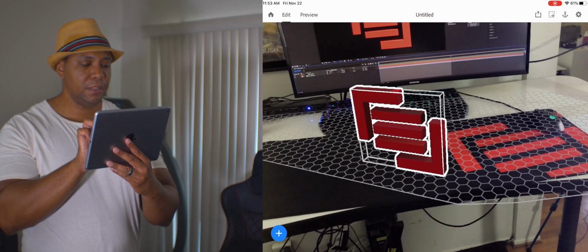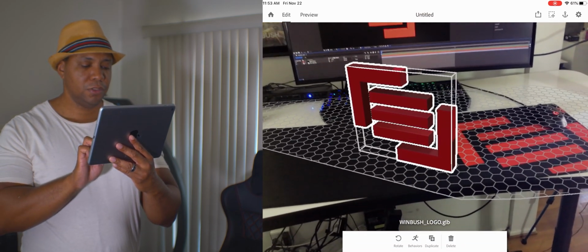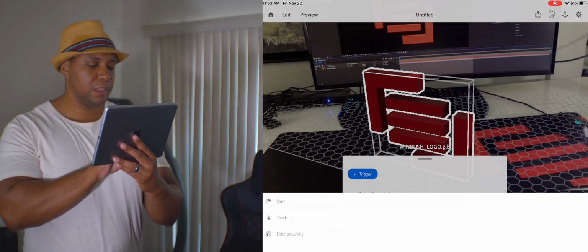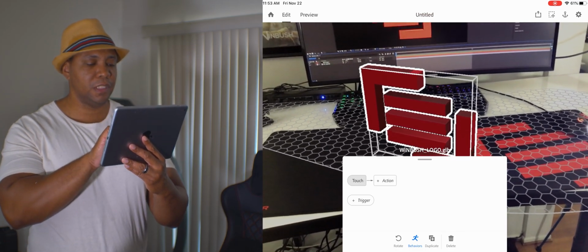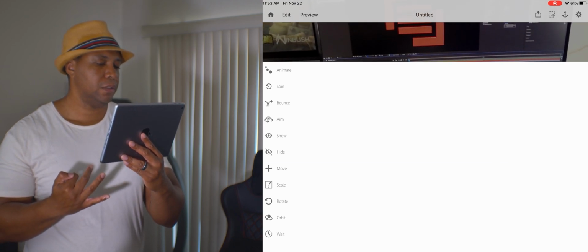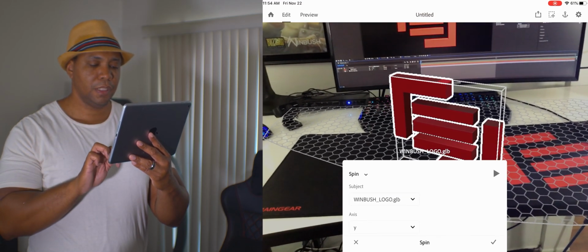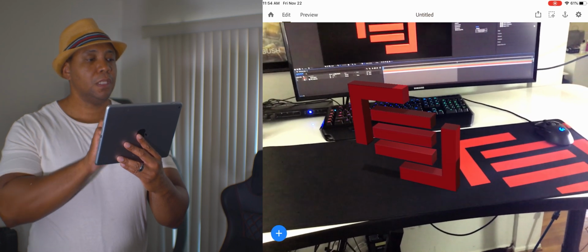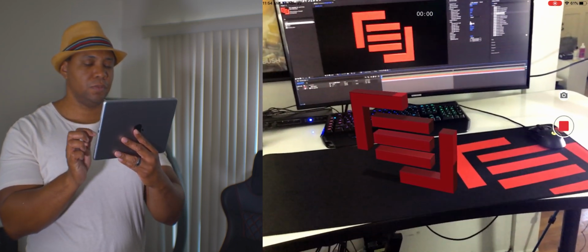You can even add some animation to it. So if I click on my logo, go down to behaviors and then go on trigger, let me click on touch. So when I touch the logo, it's actually going to animate. So after touch, we click on action and we have a whole bunch of actions here. Let's say we want it to spin. So I'm going to click the check mark and then I'm going to tap off it. I'm going to come up to preview, click preview. Now I can even record this as well.